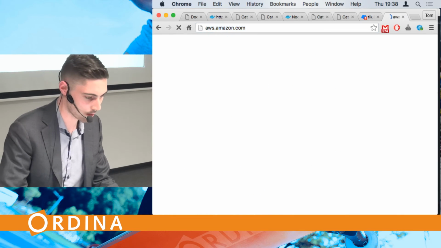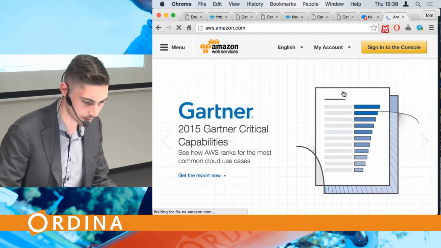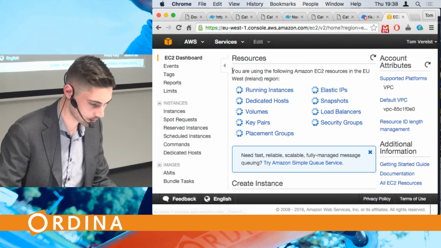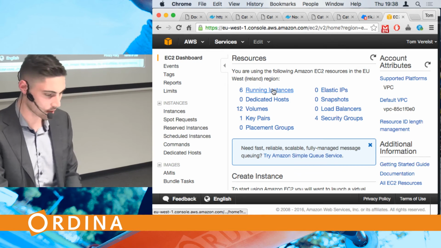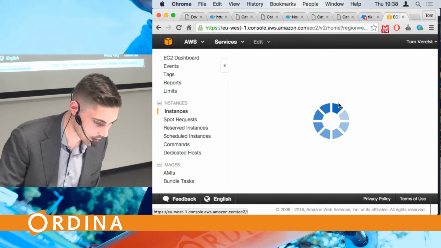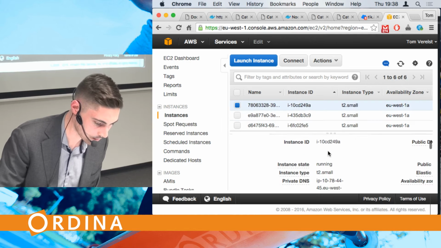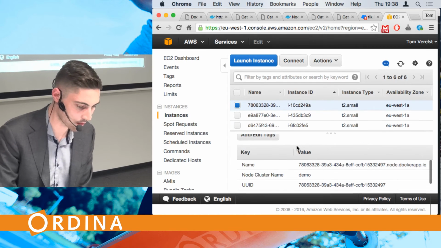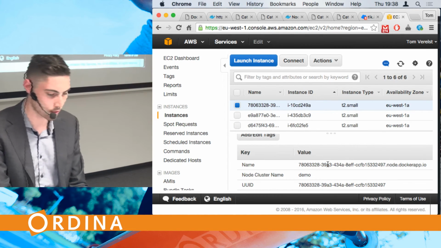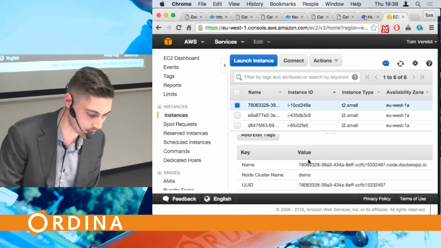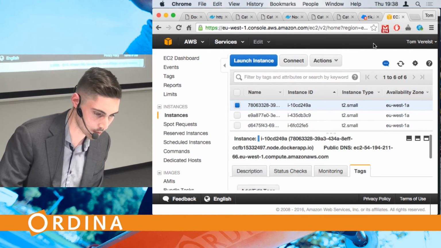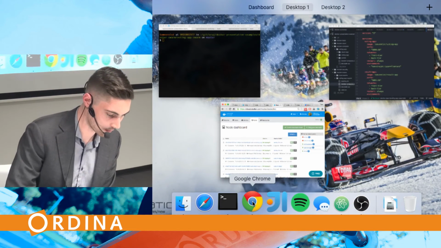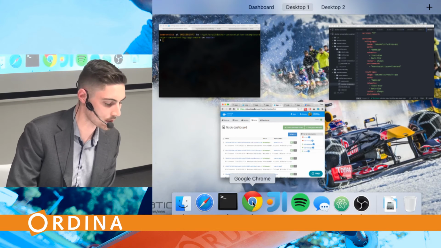Now, if I go to Amazon, in my Amazon console you can see I have 6 running instances, and for each instance it set up everything, including the VPCs, and added some tags to know to which cluster it belongs. But very easy.